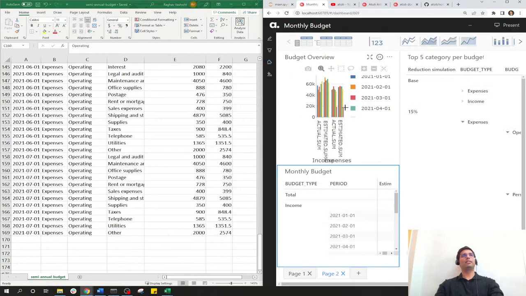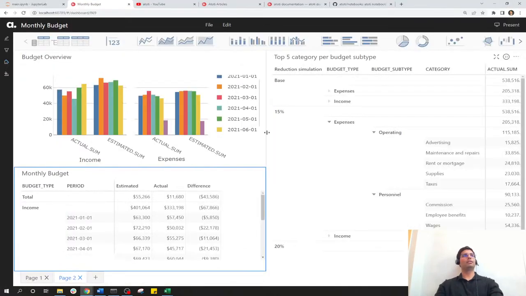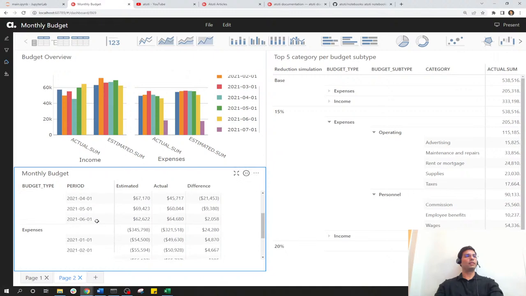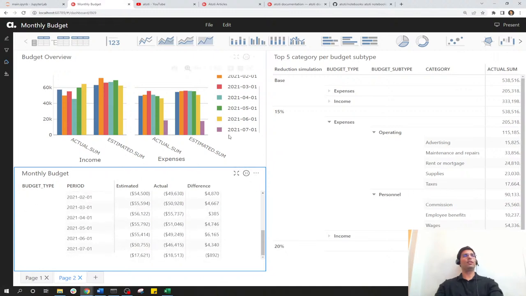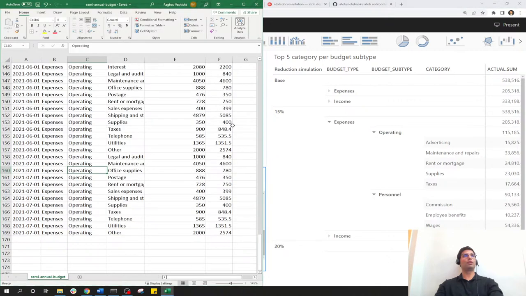And if you can see a slightly better view, this real time has already been updated for the month of July. Now you can see the month of July here and the expenses as well. So all of these changes will be made in real time. You don't need to refresh anything or do anything.